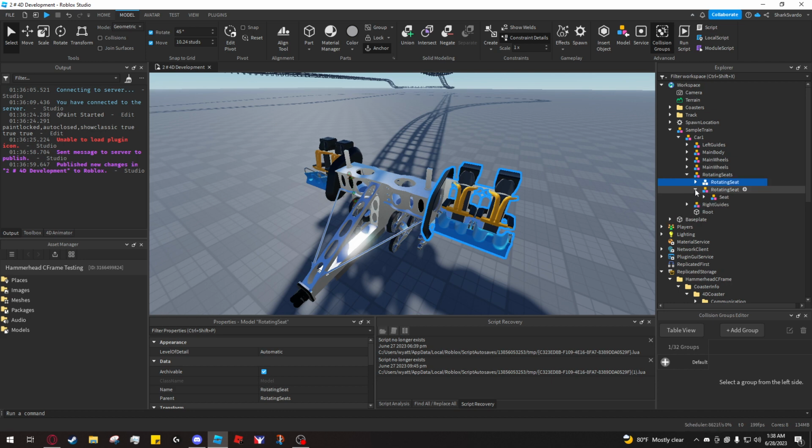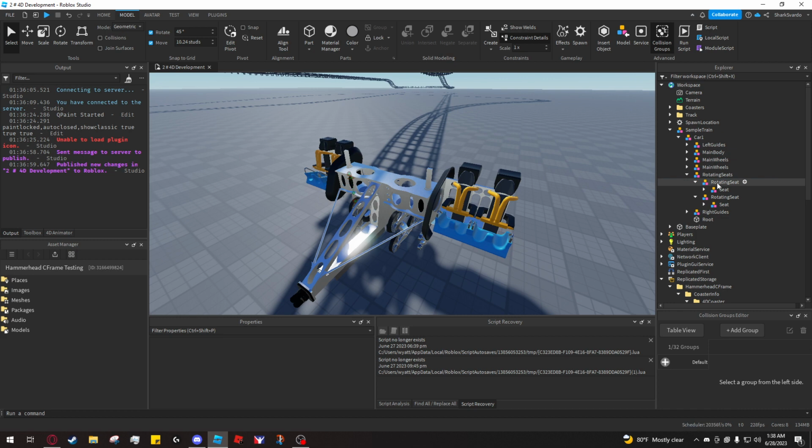I'm going to open both models. So as you can see, each seat is inside its own model called rotating seat, and both of those models are inside one model called rotating seats.